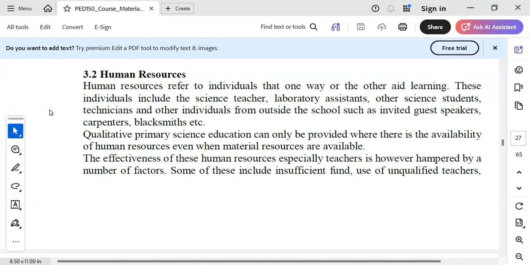Let's suppose primary five pupils are learning how crops are cultivated, like how we get them planted and everything like that. So instead of you explaining everything inside the classroom, you could just invite a local farmer from the community. So what will happen? The farmer will come and demonstrate how seeds are planted or selected.